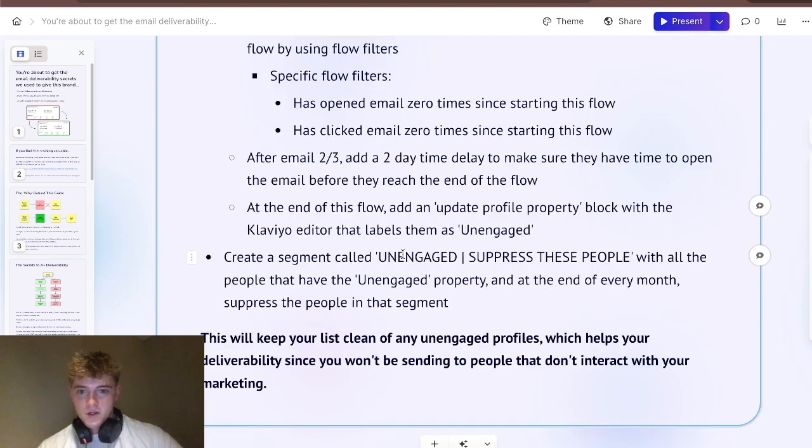And then the last part of this is that you're going to create another segment. Keep in mind, you created a segment for the people that join this flow. This is another segment called unengaged, suppress these people. You're going to create a filter on the segment that says all people that are active subscribers and that are tagged unengaged. And then at the end of every month, maybe on the 1st, or the 30th, 31st, whenever you want, you're going to export this segment and then suppress them.